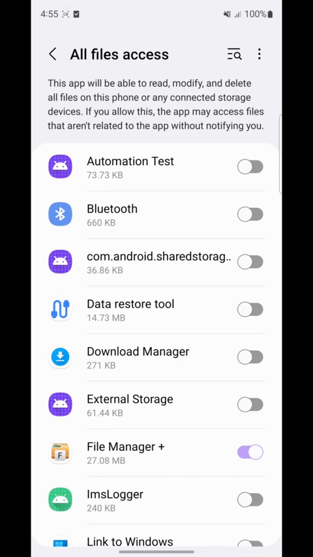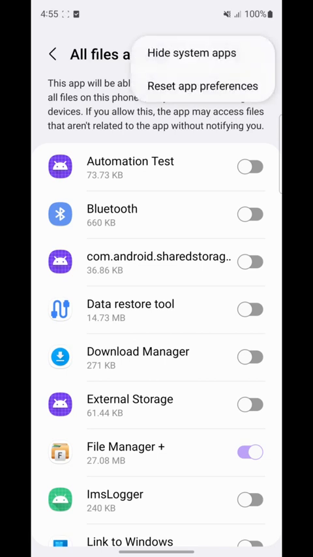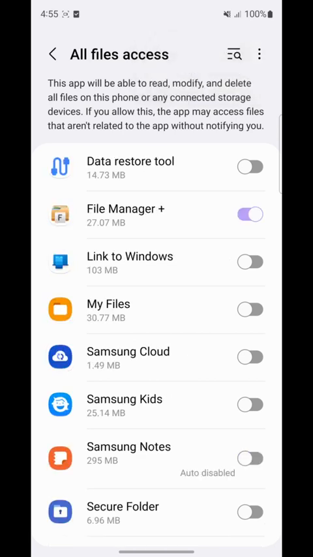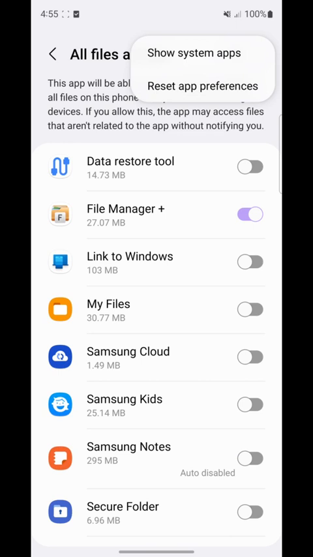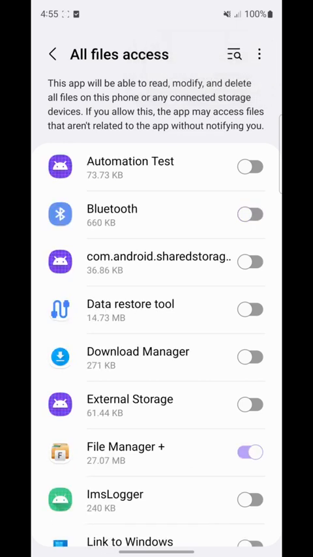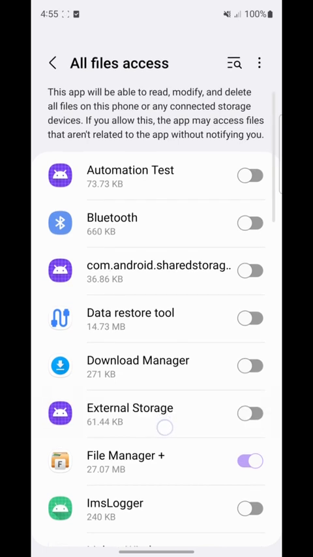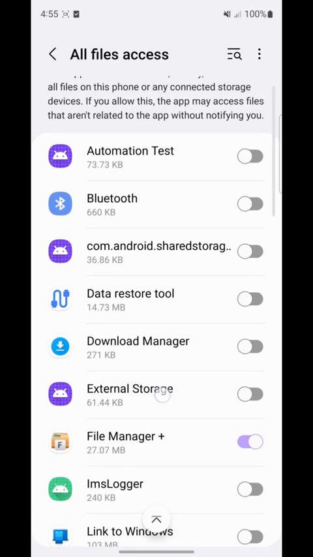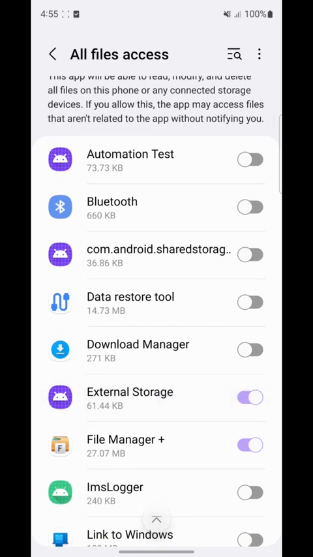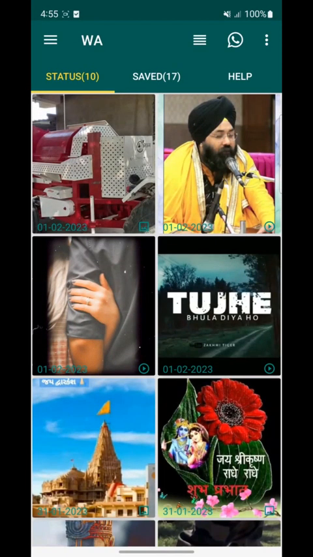After clicking on that, you will be redirected to this screen. Here you can click on Show system apps, if it is hidden. After clicking on Show system apps, you will see External storage. Simply click on this and turn it on, and then go back. See, all the statuses are now being displayed correctly.